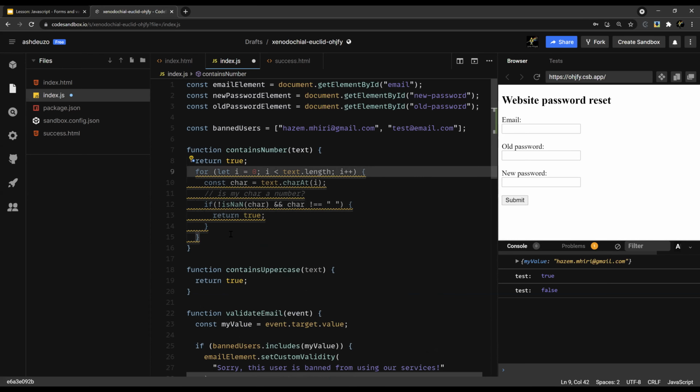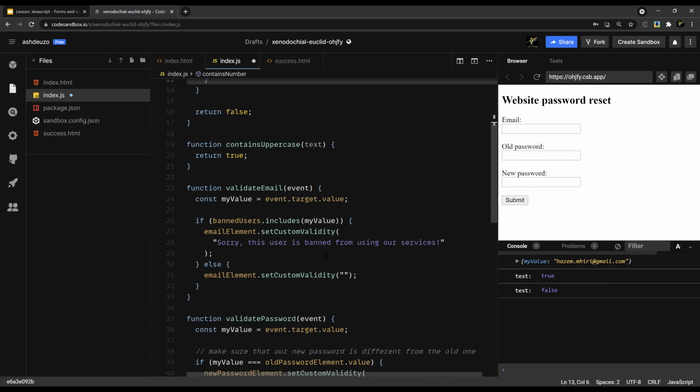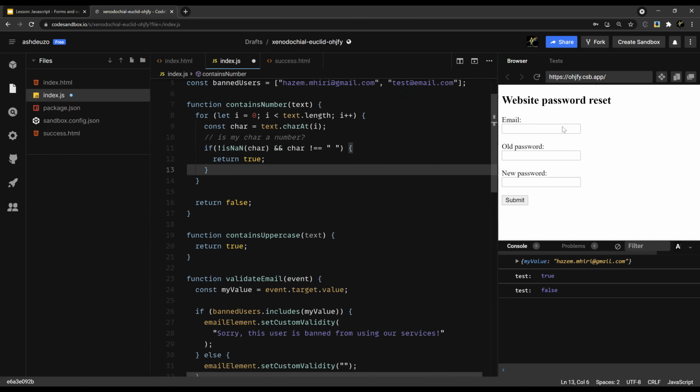So now what it will do is loop through every character in the text, and if it finds a number, it will return true, and we'll have a result. If not, if it goes through the whole loop without ever finding a number and returning, it will simply return false. So let's try this out, shall we?